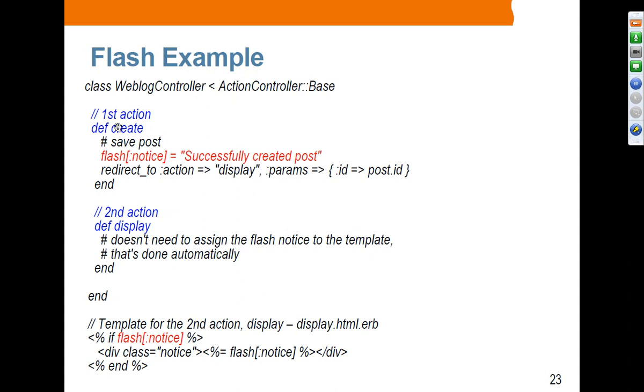This is the first action: if you call the create action, we set flash to successfully created post, and then we redirect to display. When you redirect, you are asking the browser to make another request to another URL, so that is considered a second, subsequent request and response cycle. The second action, in this case, will call the display action.